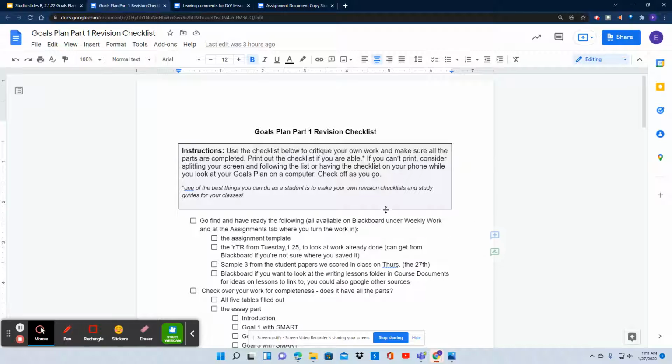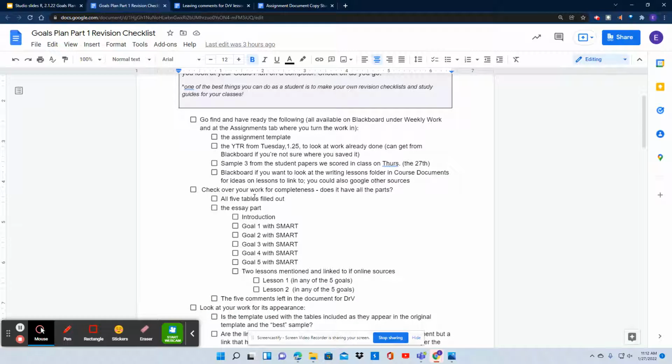It's something I'm providing for more than one reason. One is it's a great guide, but 2, something a little else. One of the best things you could do as a student is to make your own revision checklist and study guides for your classes. I'm telling you, it's the way to an A. When you make checklists, it is very helpful for you to stay on track. Now, a lot of you've already done the work that you have in here because we've been working on it. So you just come down and check what you've done.